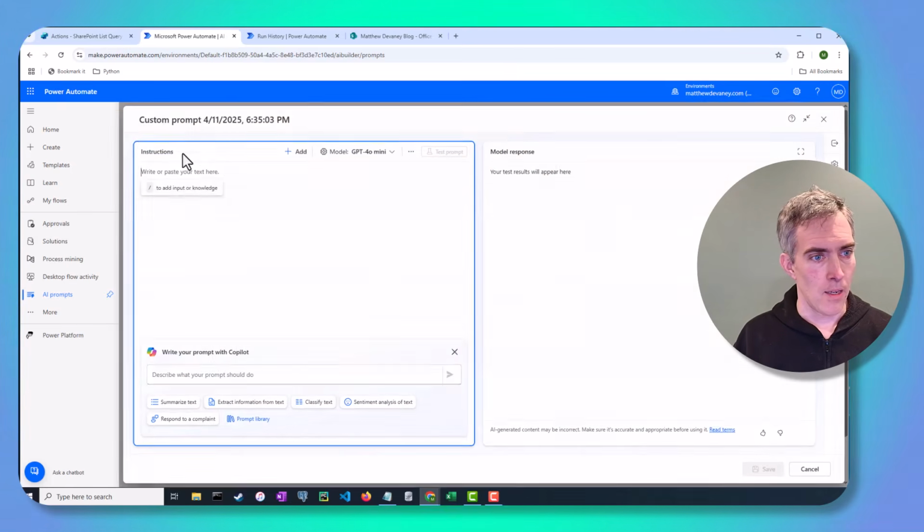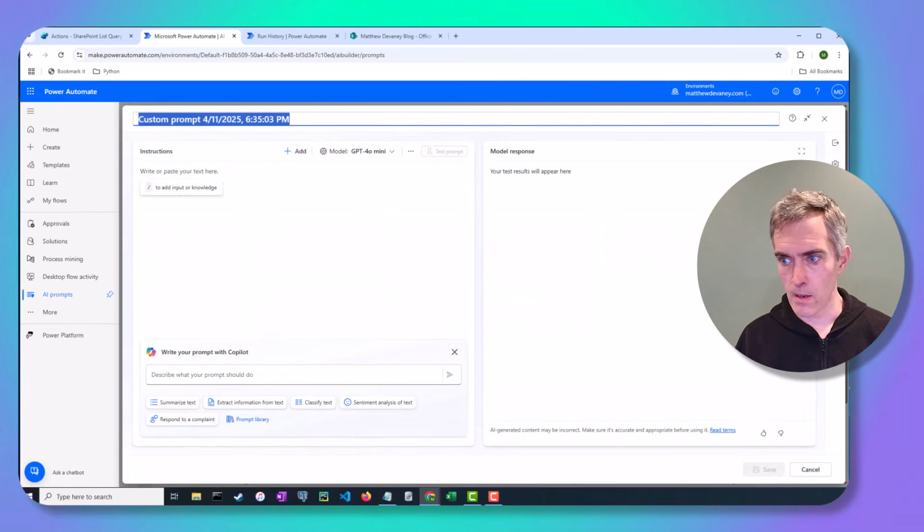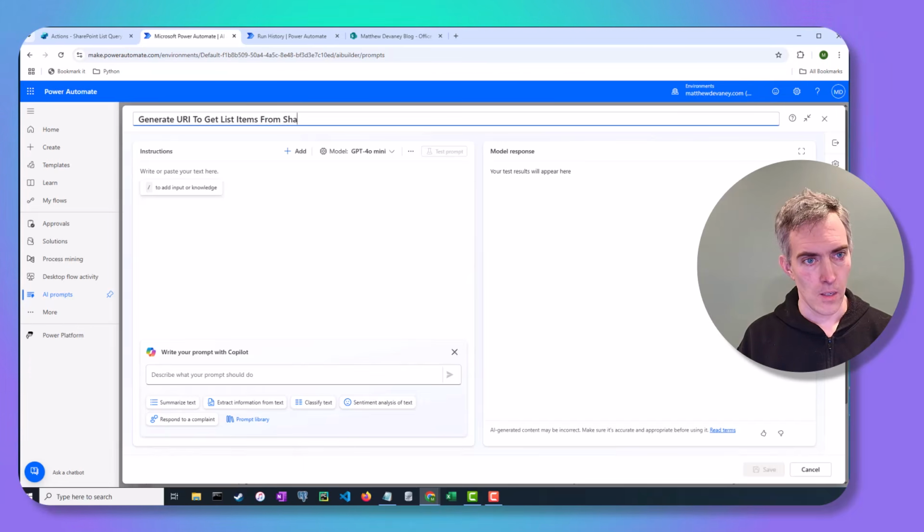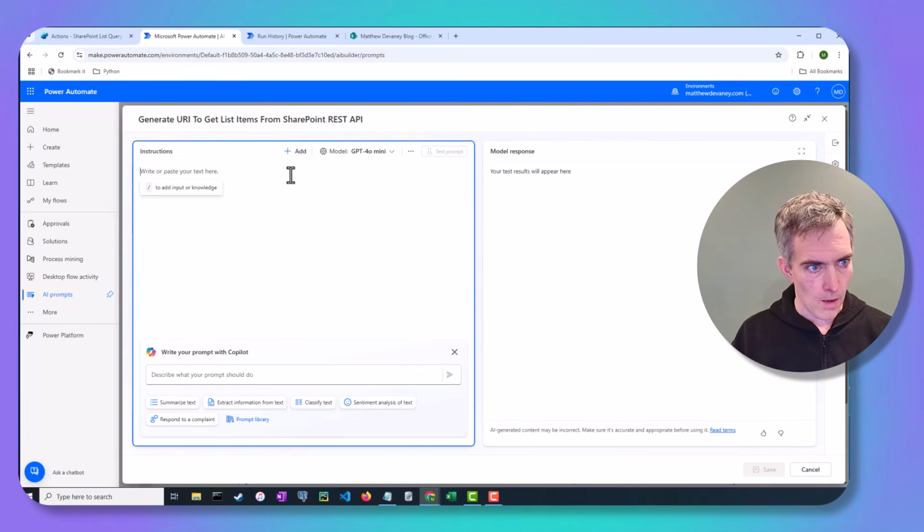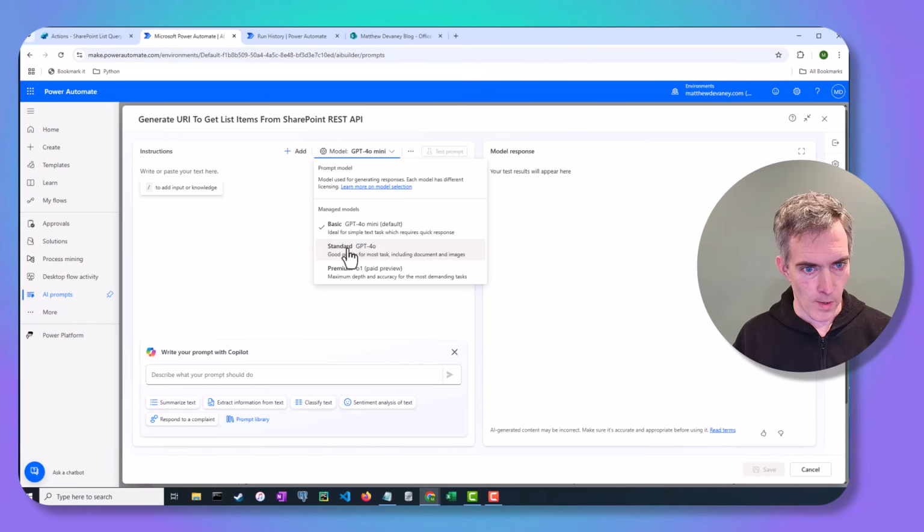Let's click on build your own prompt right here. All good prompts have a name, so we'll call this prompt generate URI to get list items from SharePoint REST API. That's looking pretty good here. On the left-hand side is where we want to write our query.